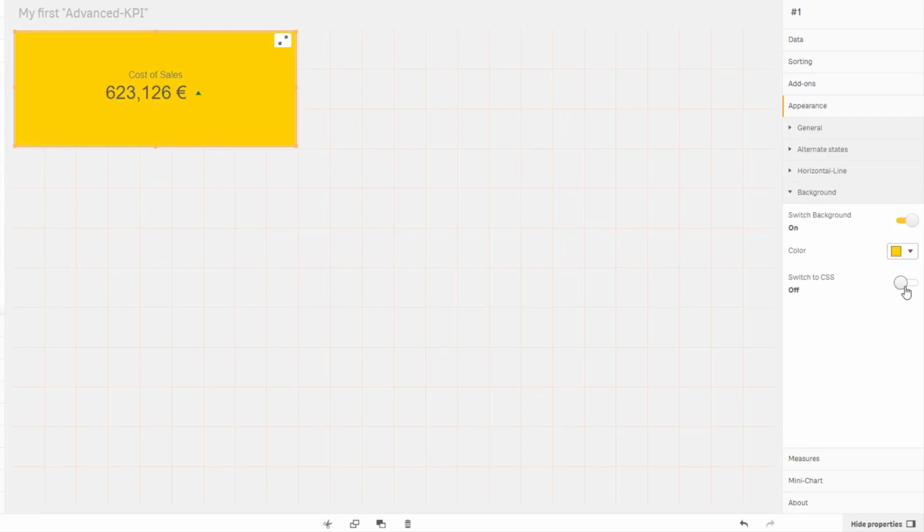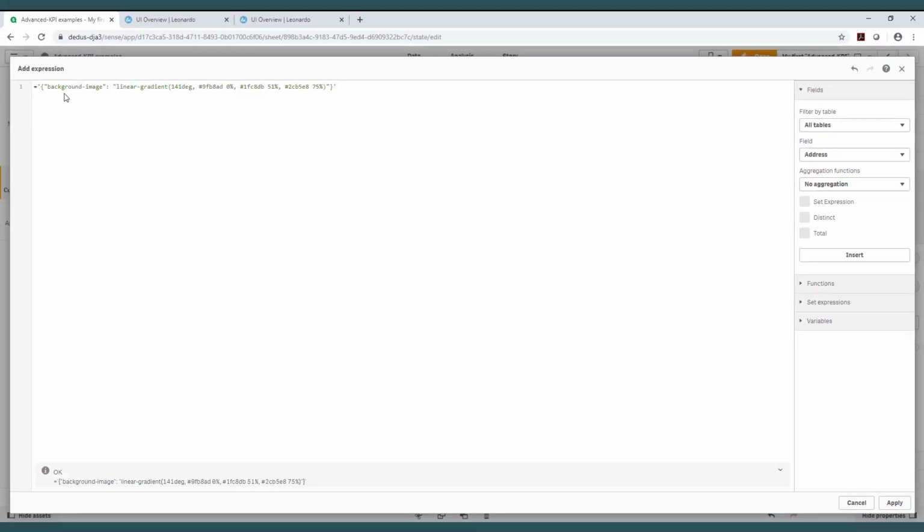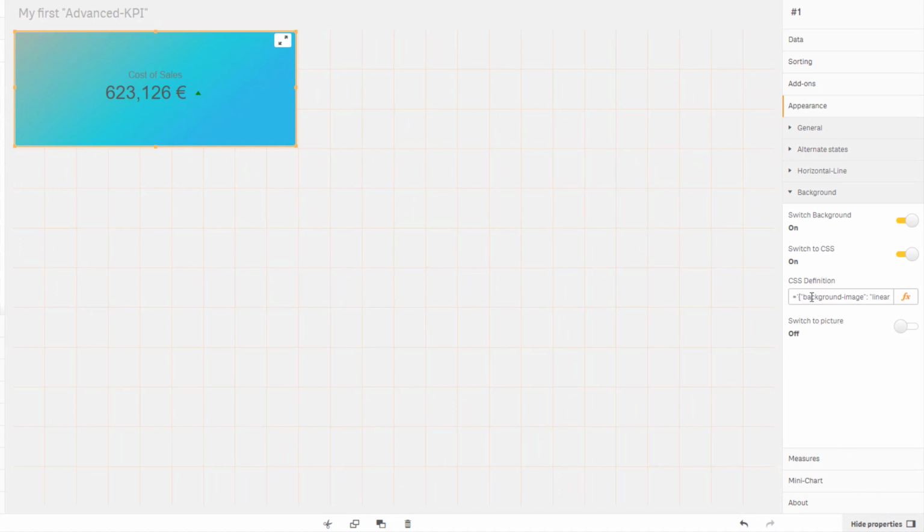But in addition to that, if I want to be more specific in what I get, I could also switch to CSS definition of the background. If I click on that, I could define a CSS gradient, for example. Let's open the expression editor and bring in our formula, which is defining a CSS gradient. Let's apply that. Now you see that the CSS setting overrides the standard color, and we get our CSS gradient here.